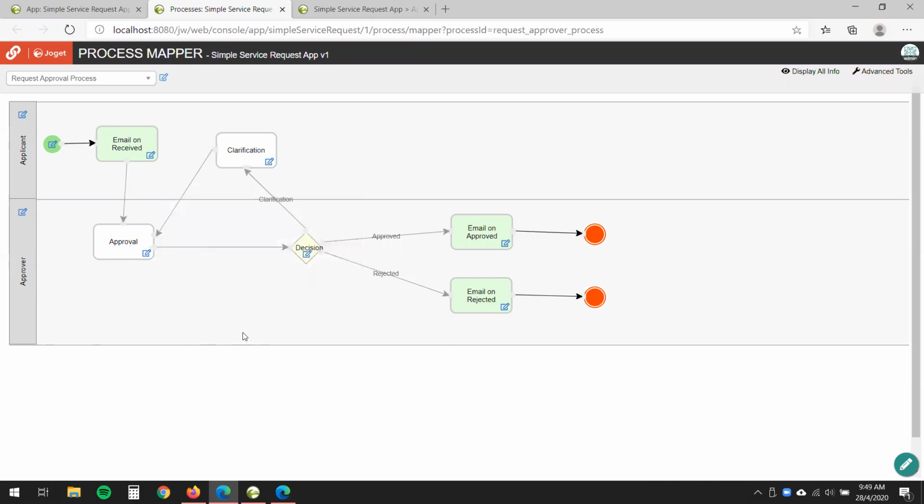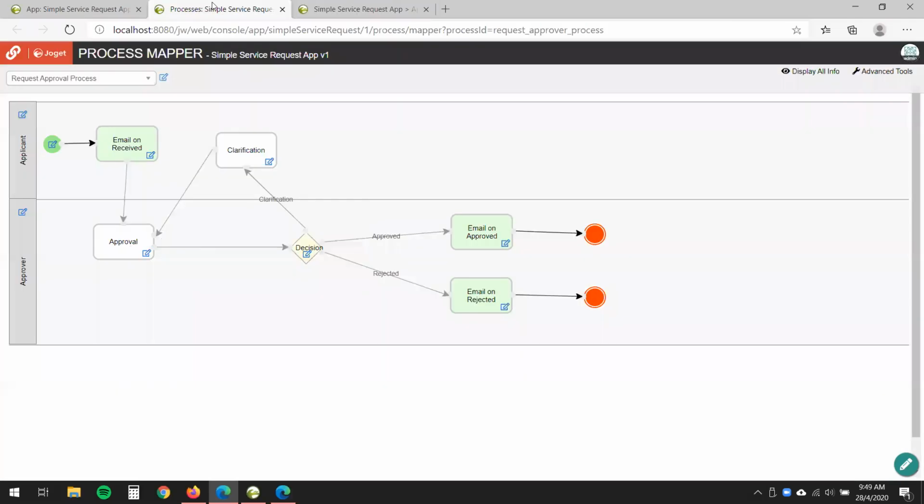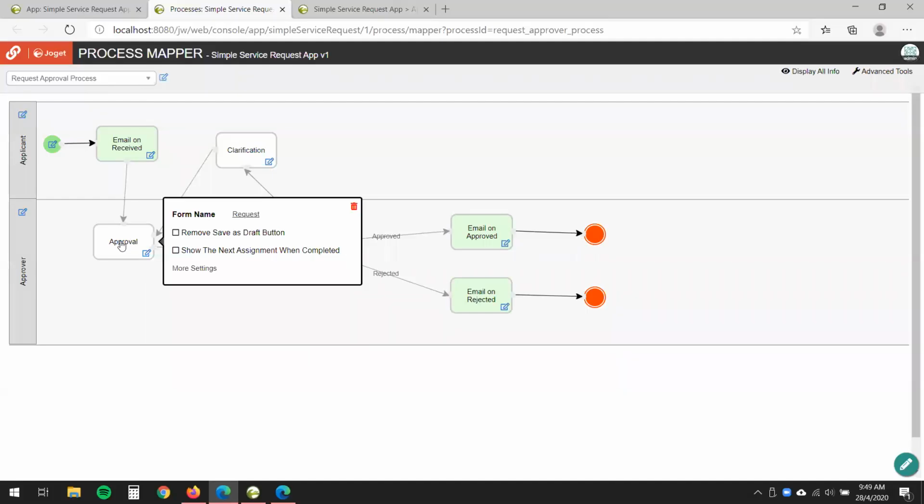Okay, thank you, Hugo. Right, so coming back, I was talking about how we customize the buttons down here for the approval activity. So inside the process mapper feature for our request approval process, here's our approval activity. And you notice that there are more settings available for this activity. So let's click into it.